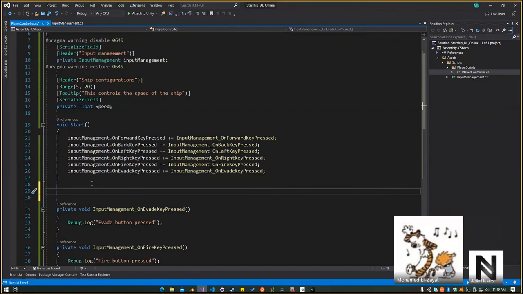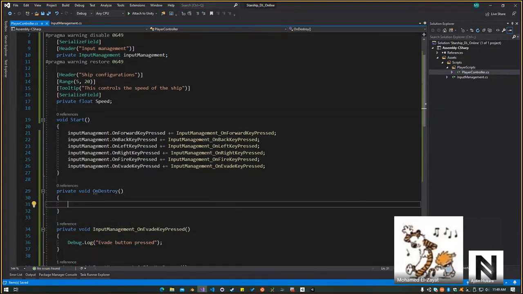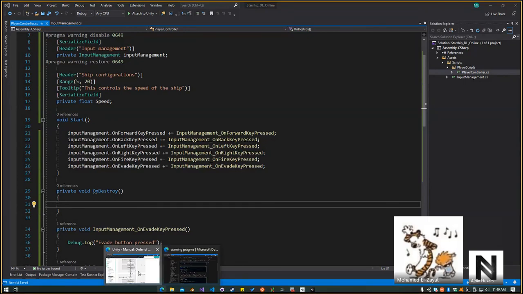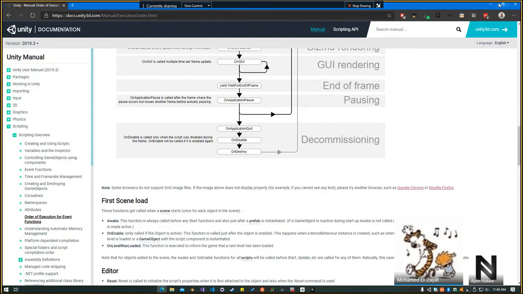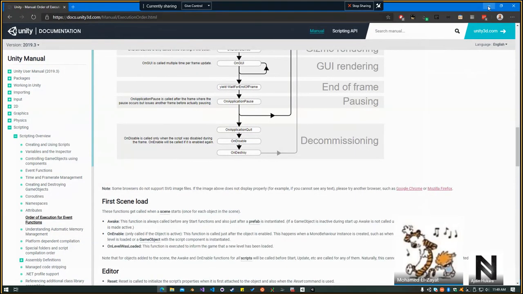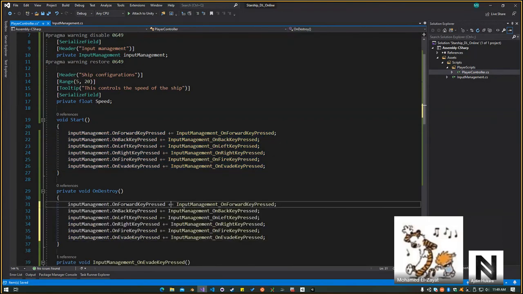Oh, by the way, this is also the thing which Windows Forms does for you by hand. So I'm gonna add OnDestroy. I think, was it OnDestroy? What was the last one? I think it was OnDestroy. Hang on. Yeah, OnDestroy. So once this is destroyed, please unsubscribe from all these events.